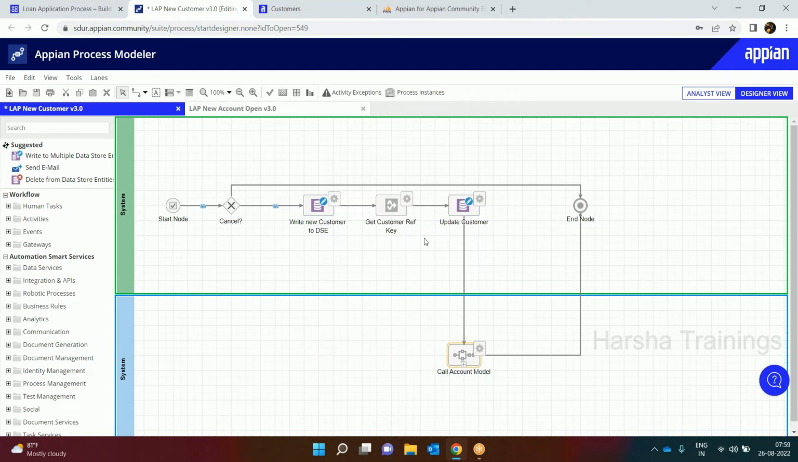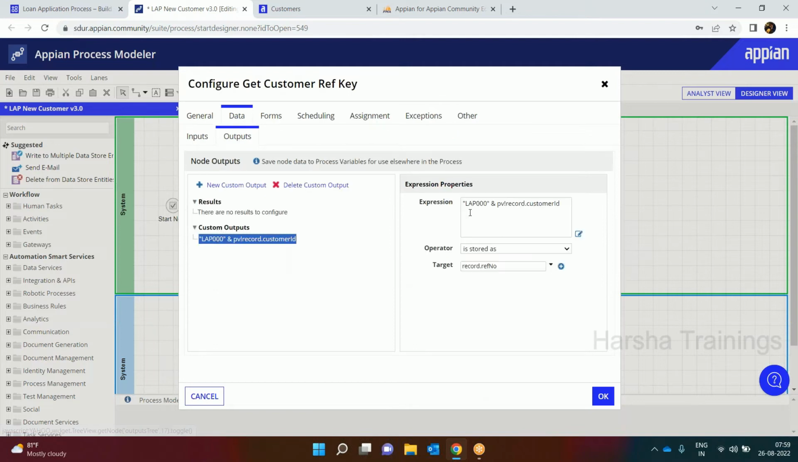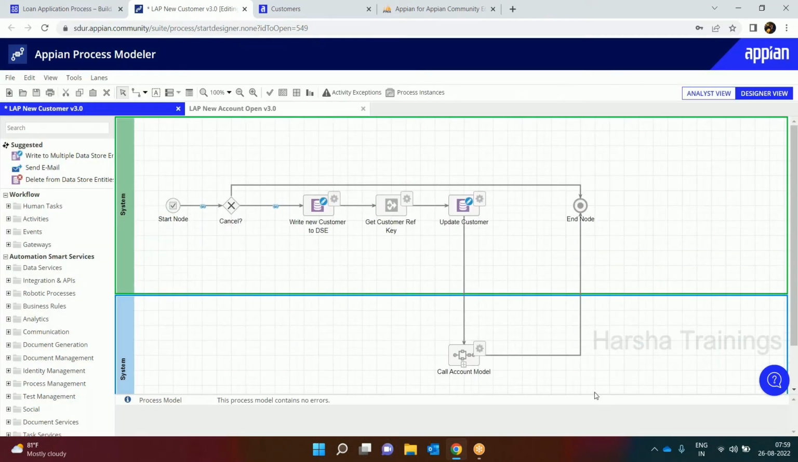Okay, we are updating the reference key, updating back to the table, and then we are calling this account model, right? Ravi, could you please check whether we have done the update for the update customer key? I just updated here. I clicked on the output, yeah, I updated and added this. Yeah, for this one it is fine. Can you go check the other one?